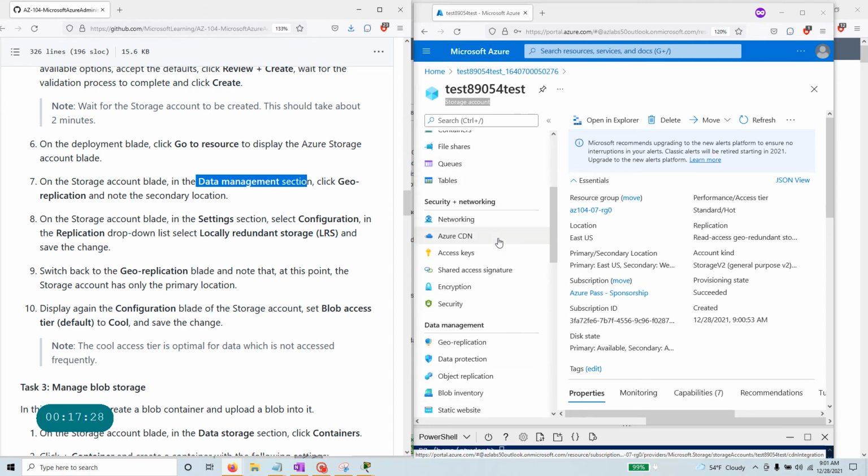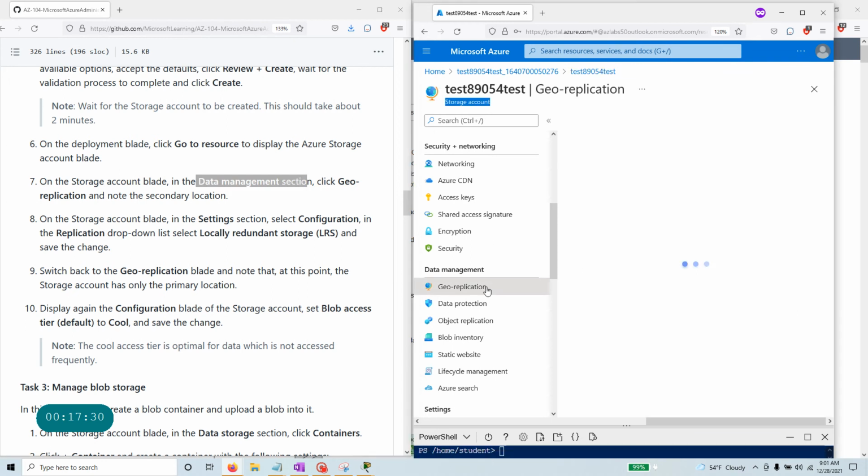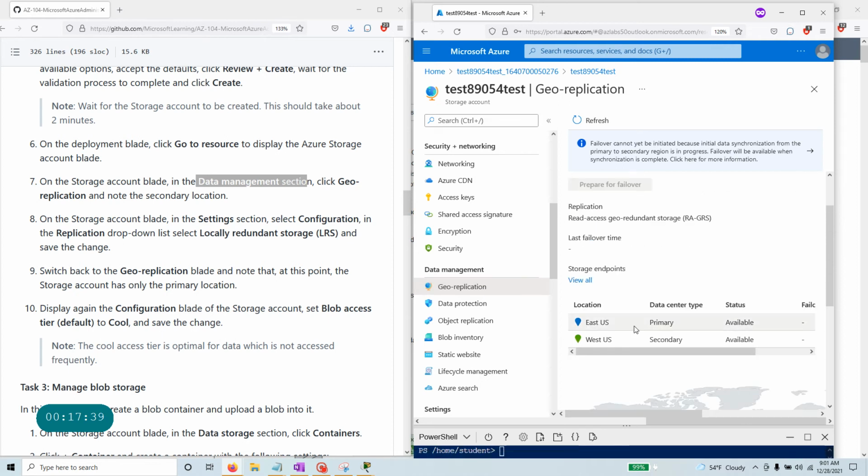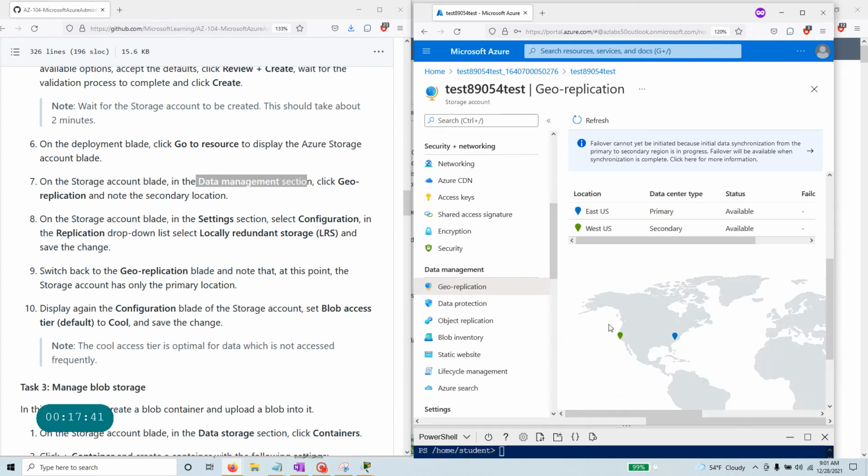Okay, where is my Geo Replication? Data management, and click on Geo Replication. And if you do that, note the secondary location. So if you look over here, since we have deployed the US, East US as the primary, and we have chosen geo replication, automatically your West US has become the secondary location. So you don't have to do anything. Everything is configured for you automatically.